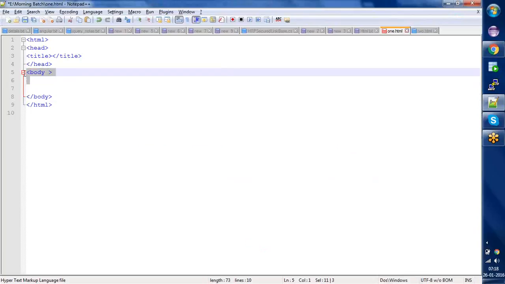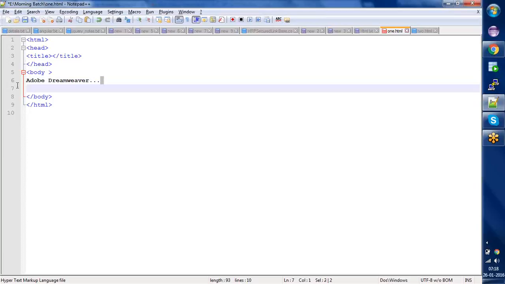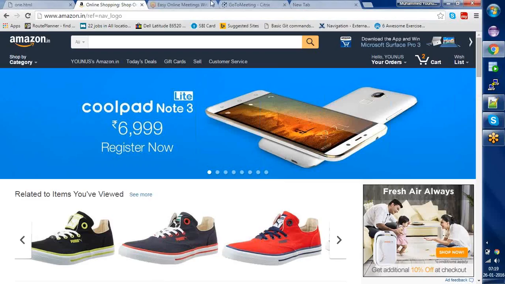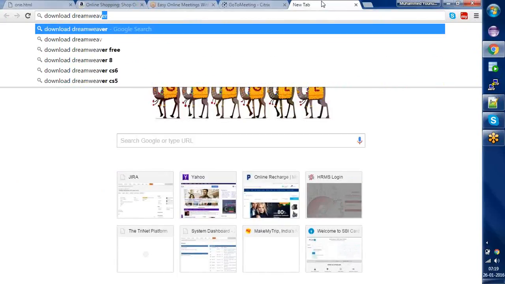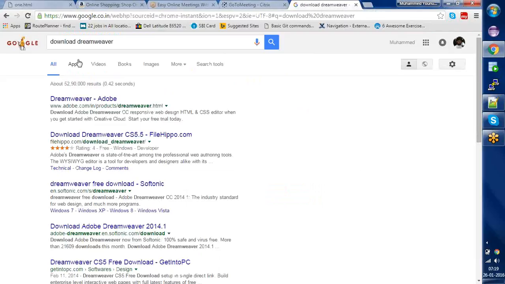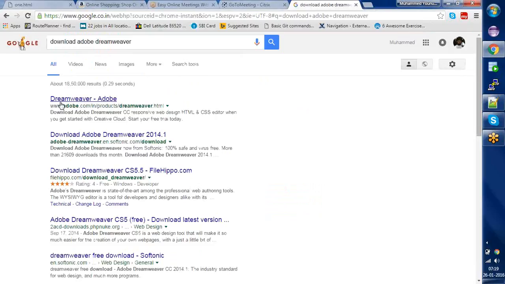So in order to support this, the Adobe team has developed one tool called Dreamweaver. This you can download from the net. So let me show you. Once you download this, I'm sure that you will enjoy working on this, because it's a very good tool which comes with a lot of advantages.